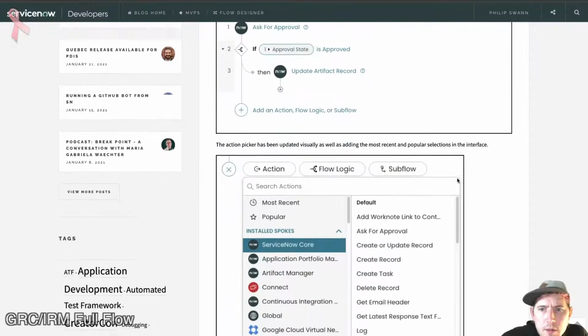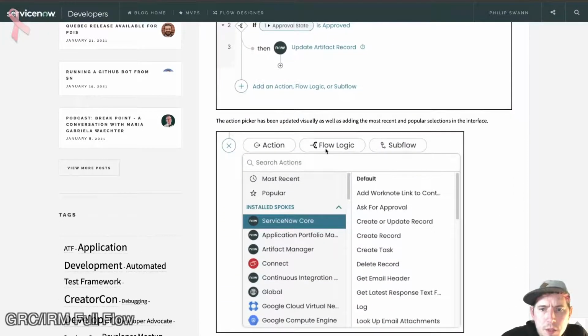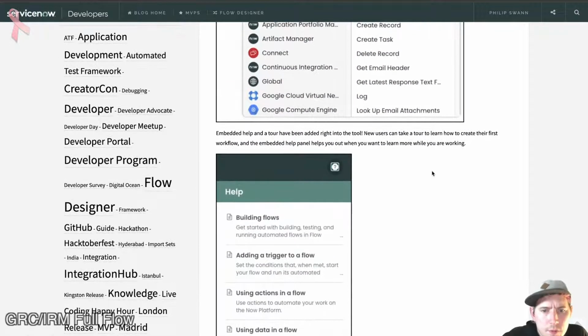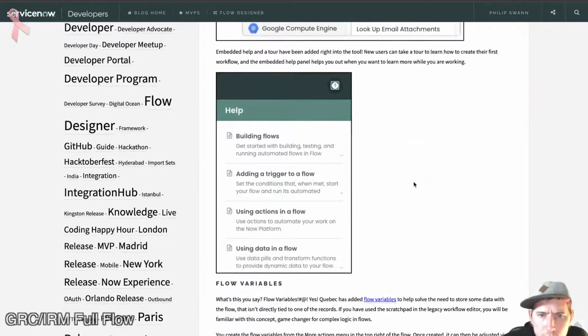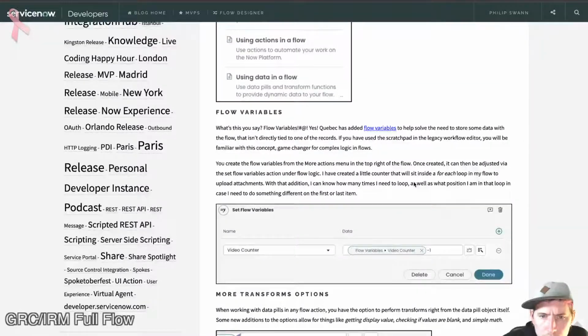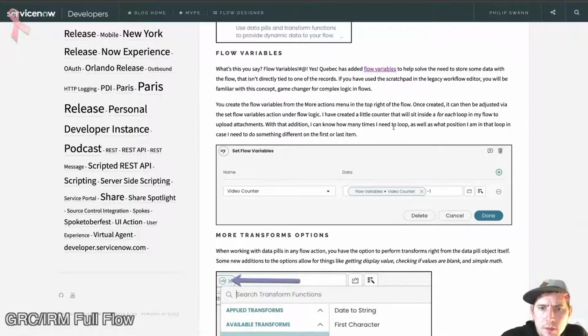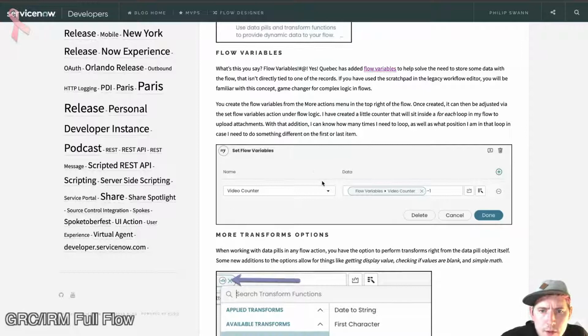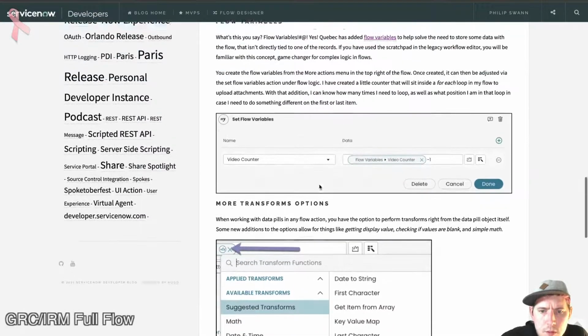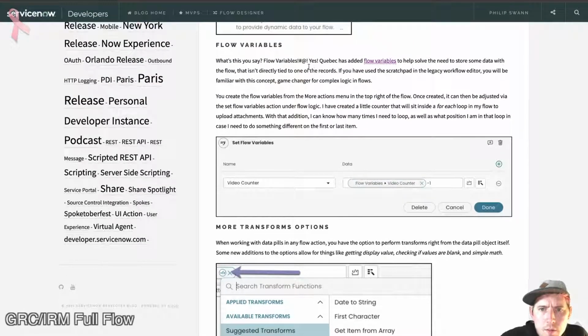But how do you set the action picker? The visuals are lovely. I'm really loving that. Embedded a tool. Okay, here's the link. Set flow variables. Flow designer, yes. To help solve the need to store some data with the flow that isn't directly tied to one of the records. Familiar with the concept. Game changer.